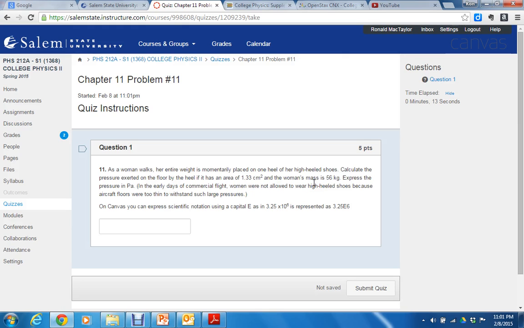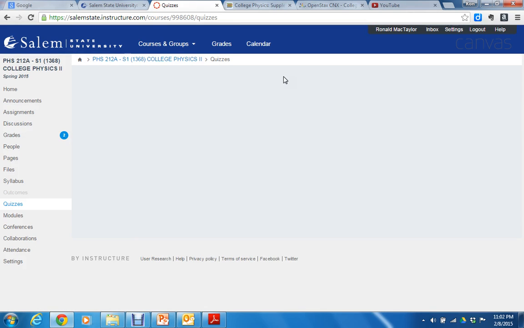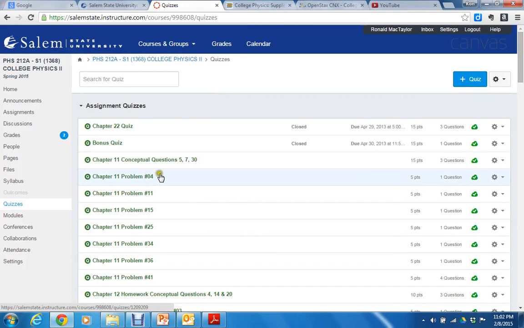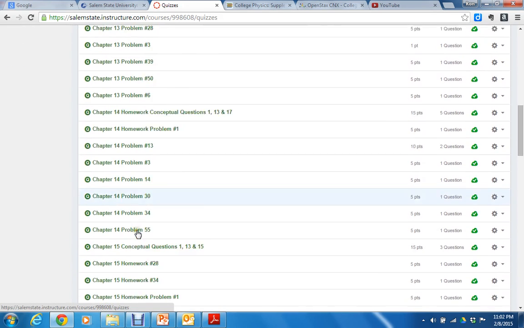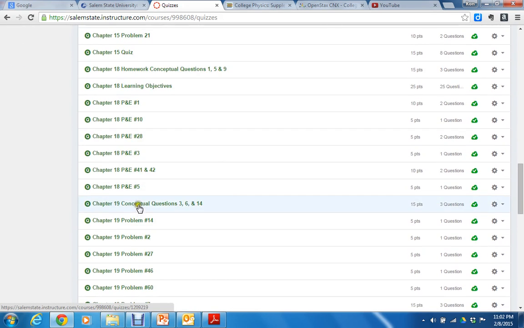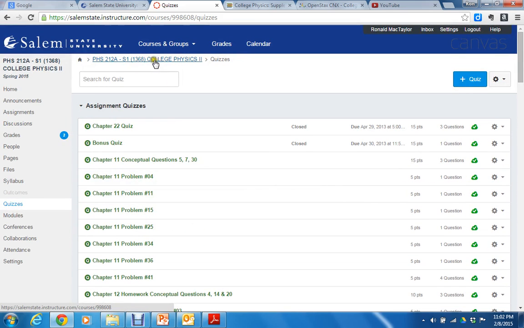Okay, if I don't want to go through the homework this way from the homework page, I could also go to the tab labeled quizzes. On the tab labeled quizzes are the homework problem quizzes that are just listed one after the other. These first two, just ignore them. They're from other stuff. But chapter 11, chapter 12, chapter 13, 14, and so on. So I can do these homework problems, and then eventually they'll show up in my grades for the course.